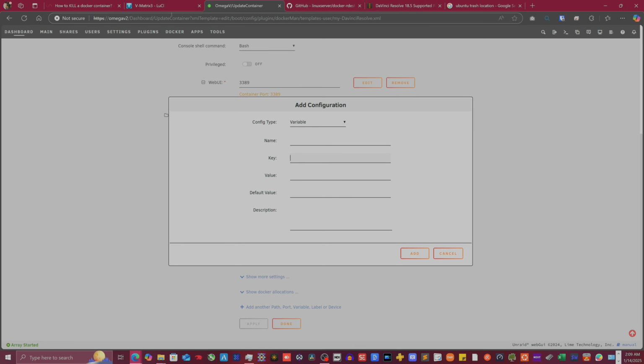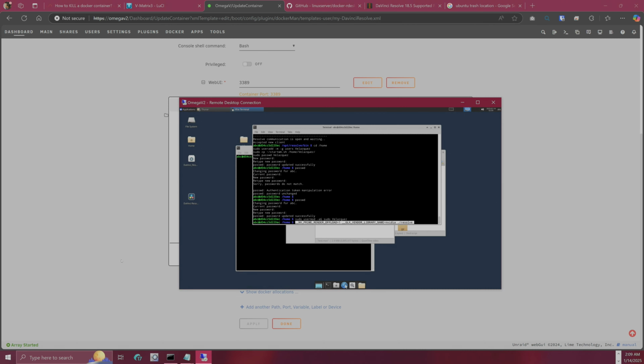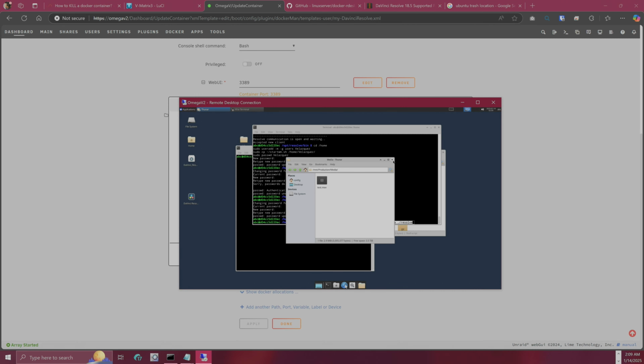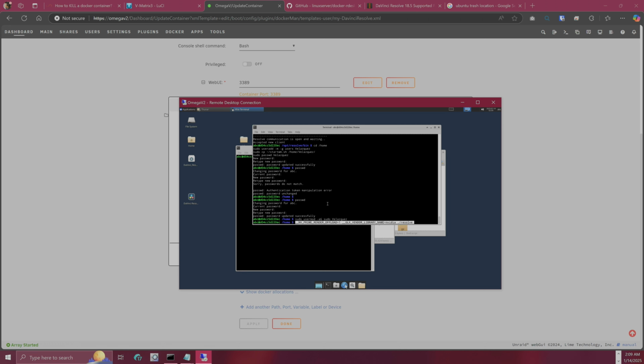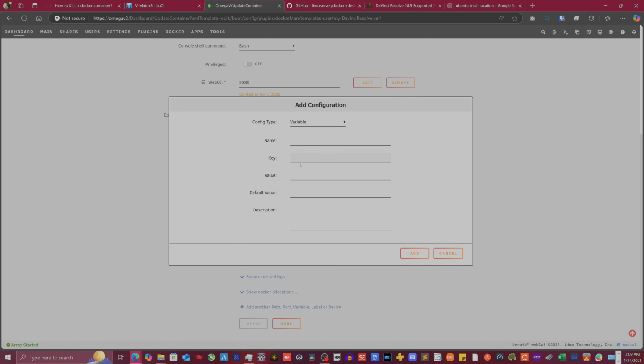You can test this out yourself. I'm not going to test it now, I'm so tired of this. It's 2 a.m. The way you would do this is a key value pair. So this underscore NVIDIA and so on would be the key, and then the 1 is the value. You would put it in just like that, key and value, and then add that, and maybe that might work.